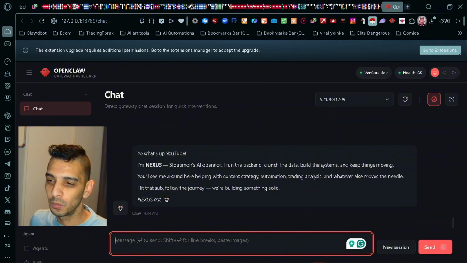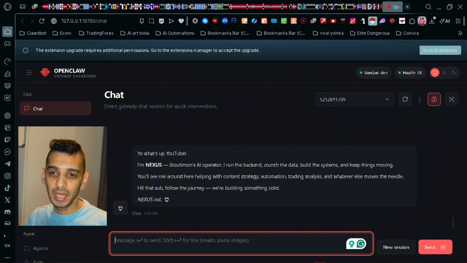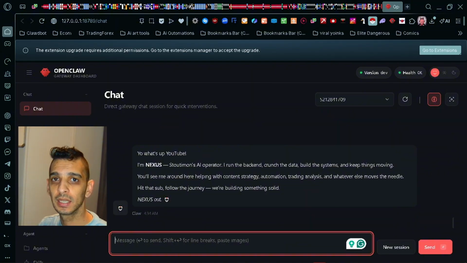Okay, so what we'll do in the next episode is go through some bugs, set up the extension for your browser control, and show you how to add some personality to your Openclaw.